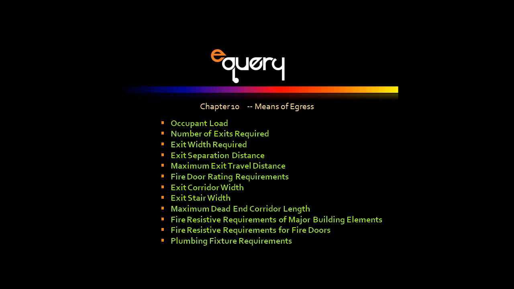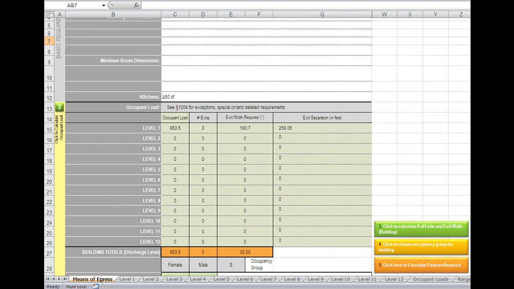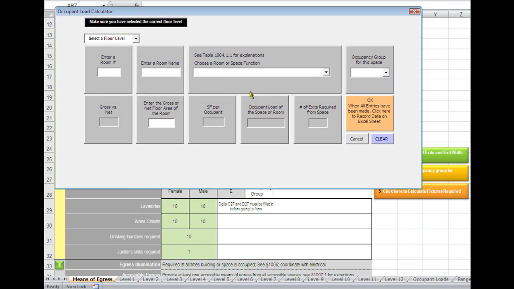eQuery helps you calculate all of these requirements, but for this demo, I'd like to touch on just a couple of the highlights of how eQuery can help you with some of the major calculations required by the code. Let's start by calculating the occupant load for a sample project, a school building. To do this, we need to calculate the occupant load for each room of the building, for each floor, and then tabulate the totals for the entire building.